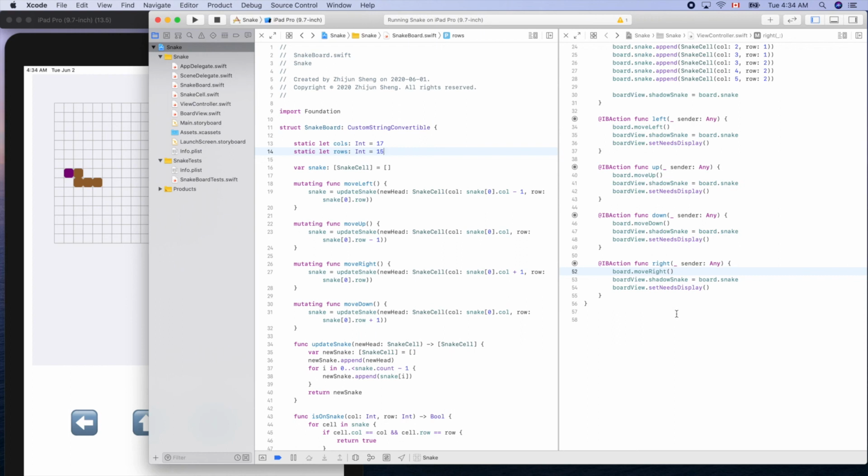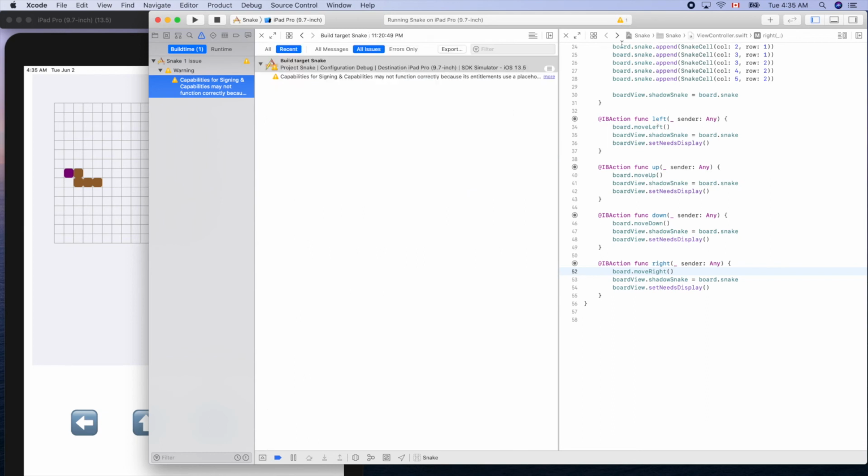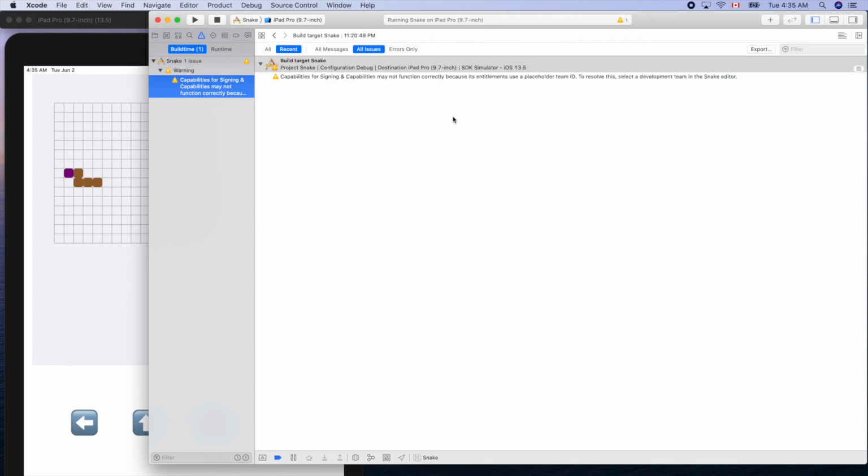Before we continue, let's take a look at the warning here. What is that? Click that, and let's close the right hand side thing. It says capability for signing capability may not function correctly because... okay. So to remove this, select the development team in the Signing editor. Yeah, I haven't set the development team for this project.